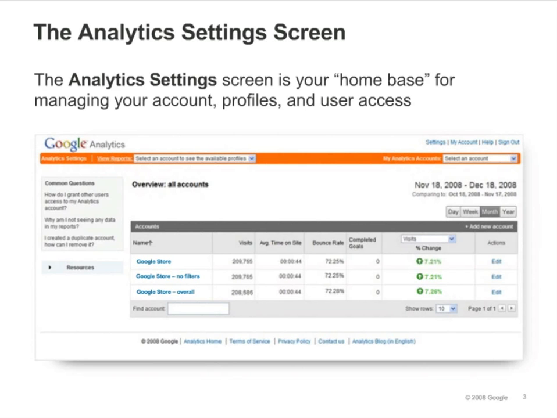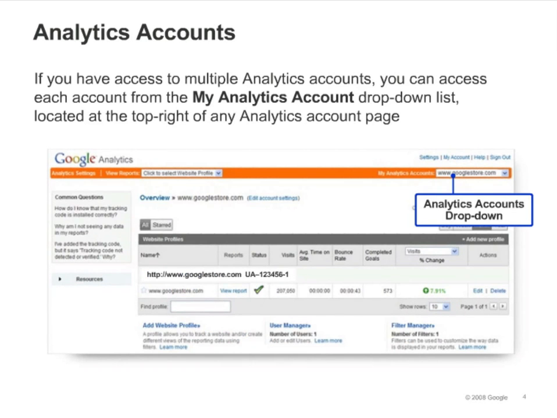When you first log into your Analytics account, you'll see the Analytics Settings screen. This is where you will manage the setup and configuration of your accounts and profiles. If you have access to multiple Analytics accounts, you can access each account from the My Analytics Account drop-down list.